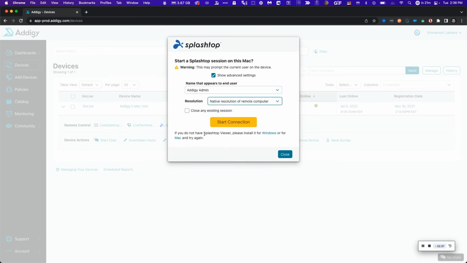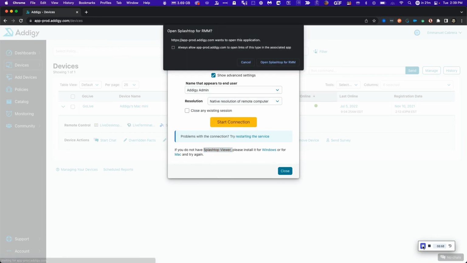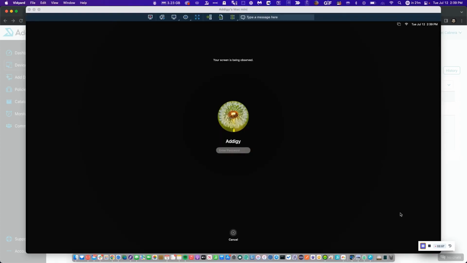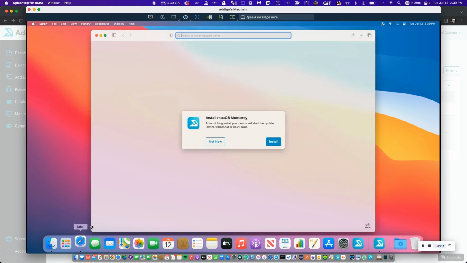Also, you have to make sure that Splashtop Viewer is installed on your Windows device or Mac locally. Simply click on this link and it will automatically download the correct installer for your host machine. Since I already have it installed on mine, I'm just going to click Start Connection. I'm going to click Open Splashtop RMM. And now I can easily see how I'm able to remote to this macOS device. I can just simply type in the local password for this device, and boom, I'm already inside my Mac there for management. I'm able to do any type of remote control tools needed.